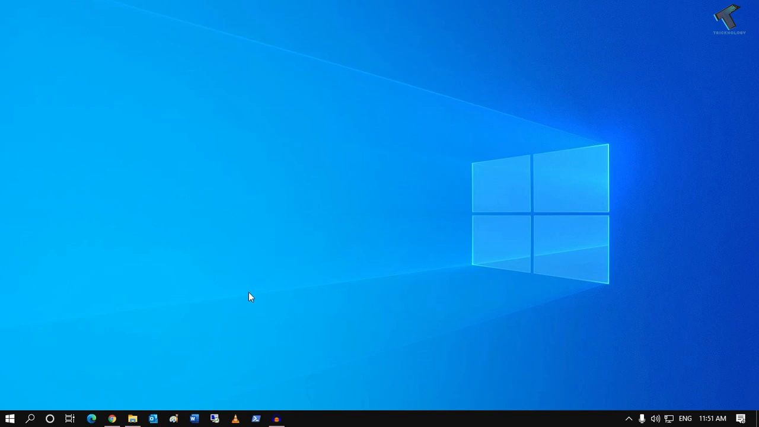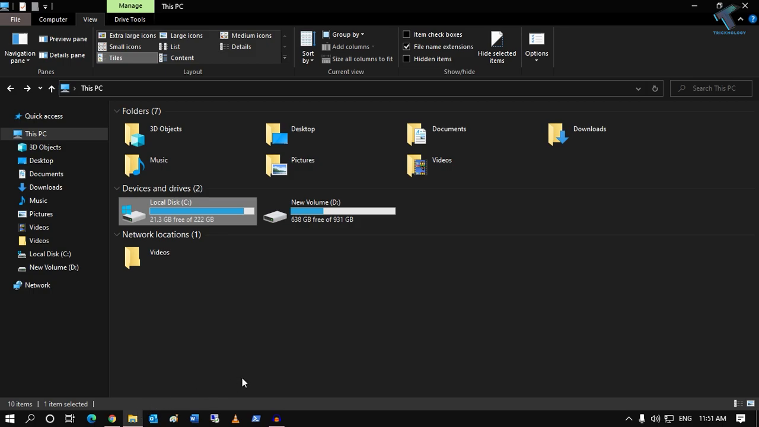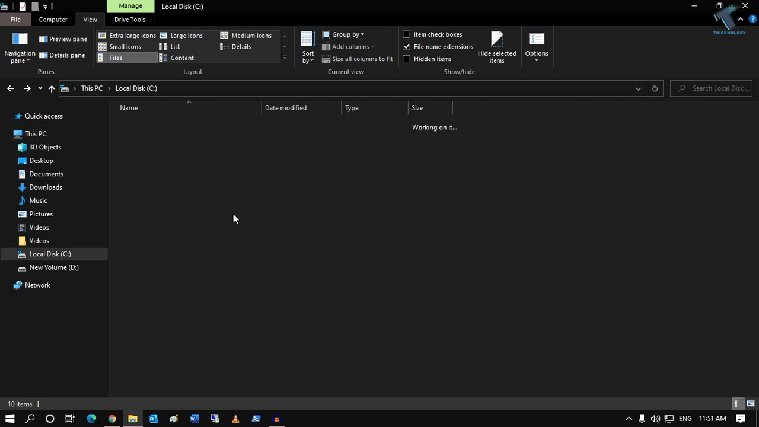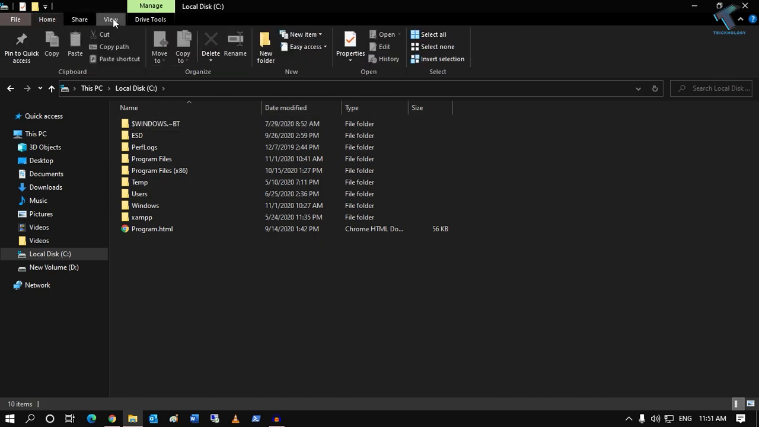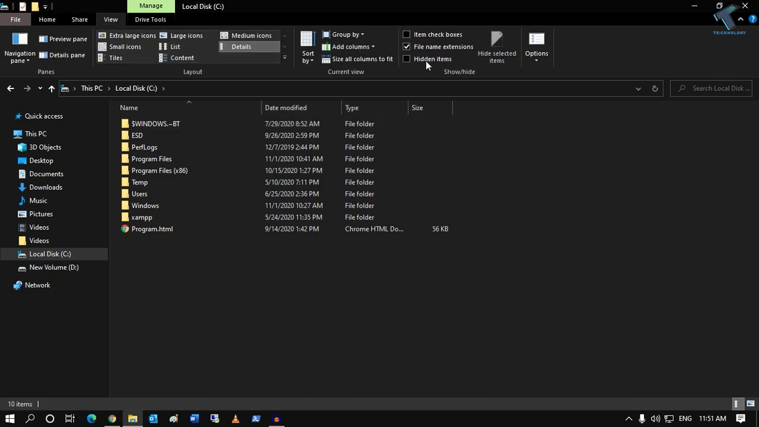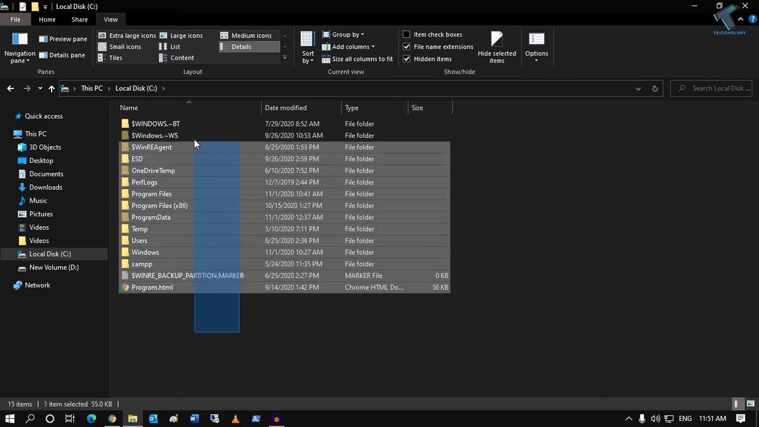First of all, you need to go to My Computer, and after that you will get your drives over there. Suppose I want to see all my hidden files and folders under C drive. So I go under C drive, and from the menu you have to select View, and after that select Hidden items. Now, as you can see, I am able to see all my hidden folders and files over there.